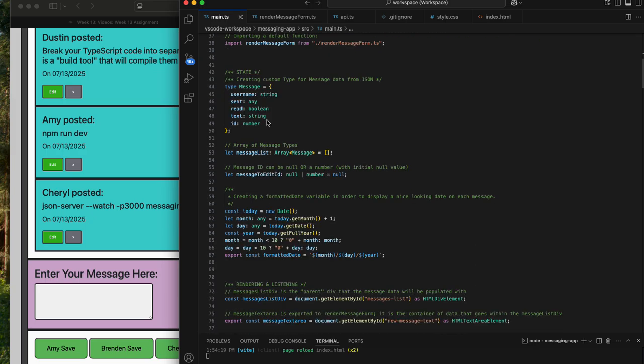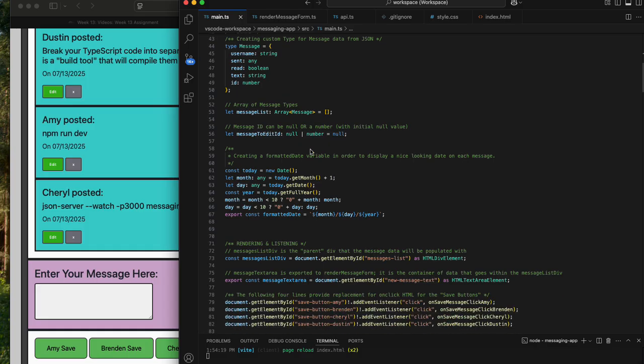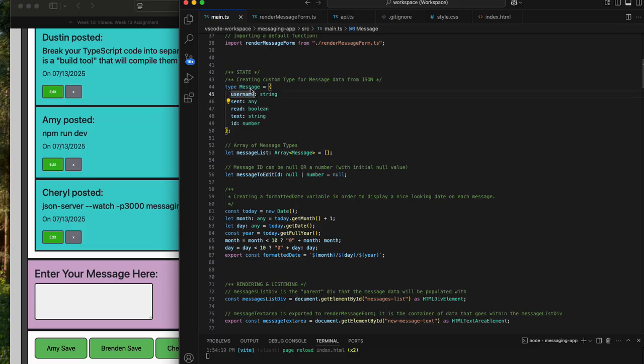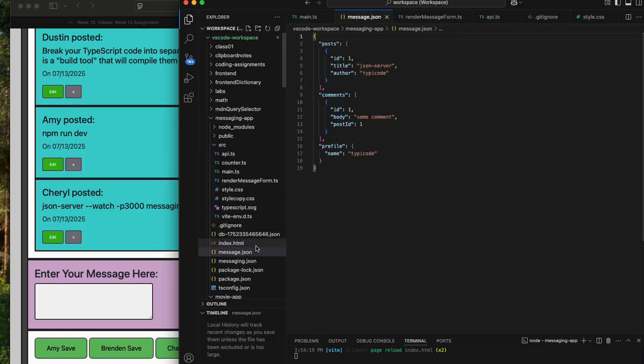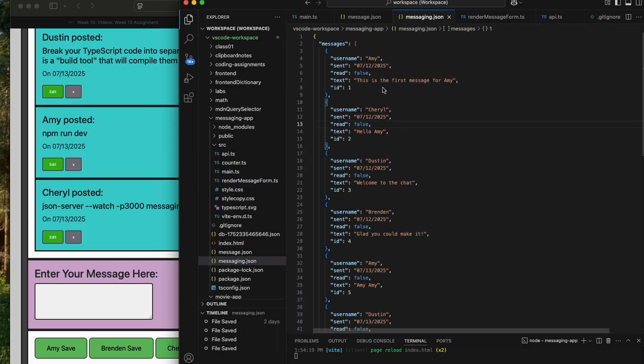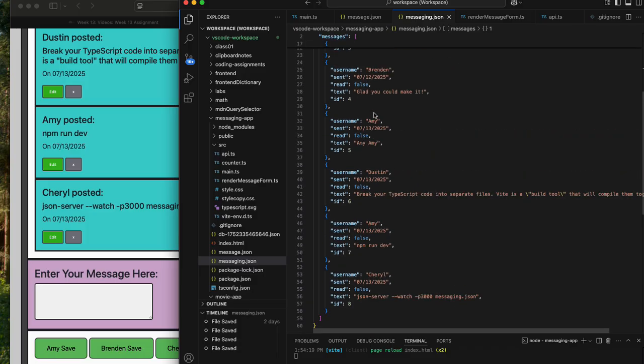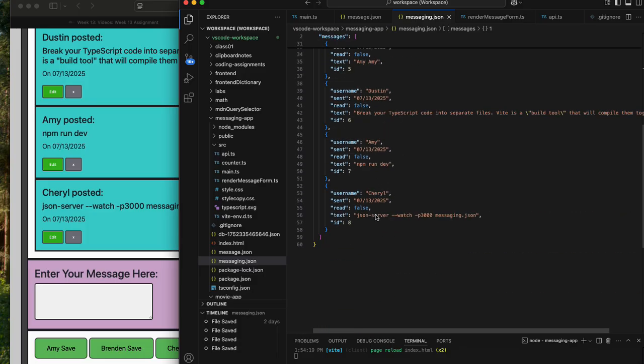TypeScript is like JavaScript, except it relies more on declaring the types of variables that you have. So, for example, for message list, I have to declare it as an array of Message. I created the type of Message, which is basically like an object that mirrors the JSON objects that are showing in the JSON file here.